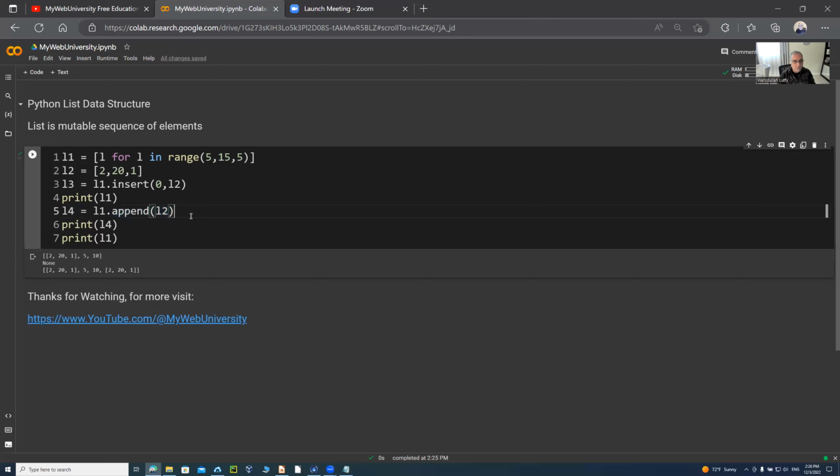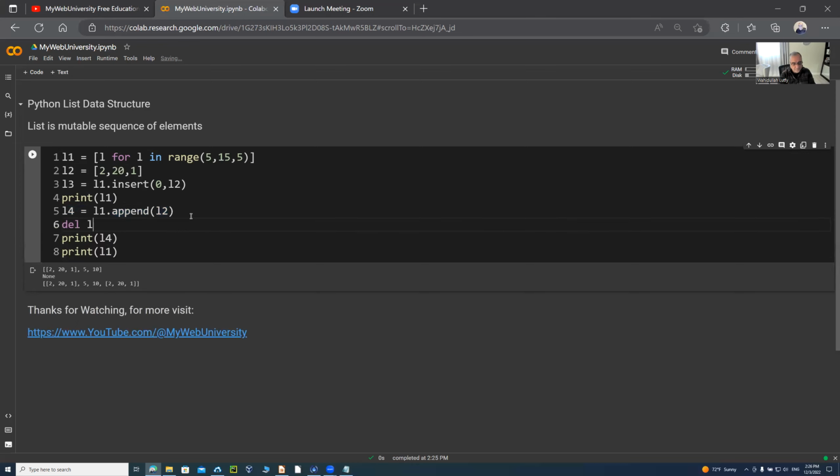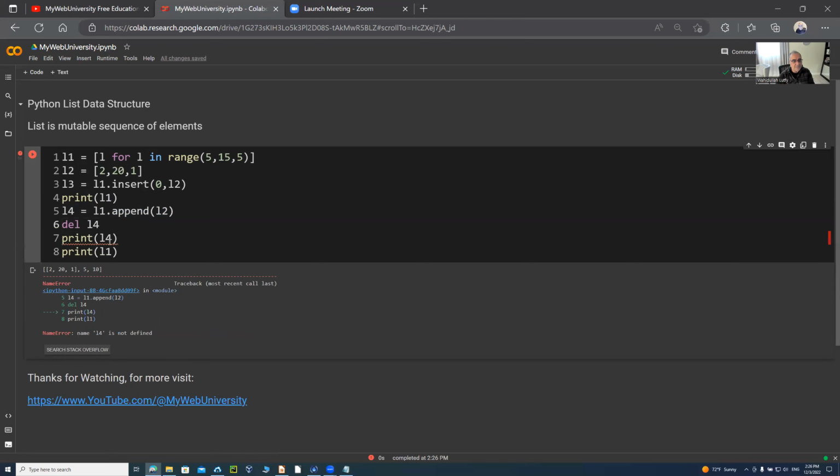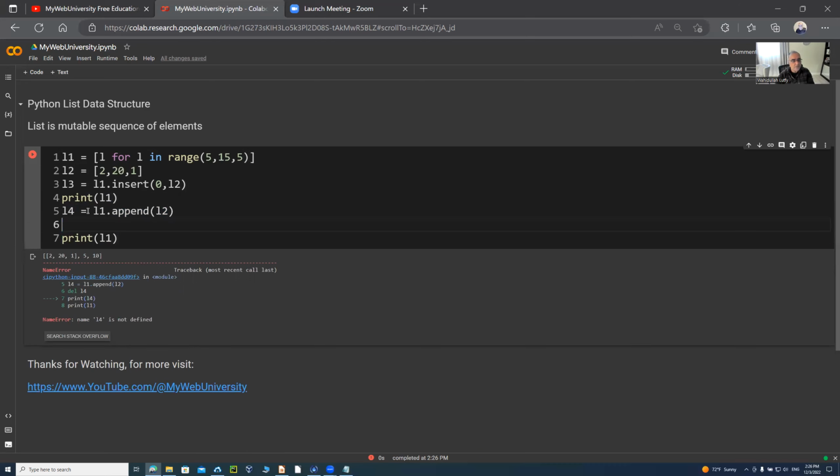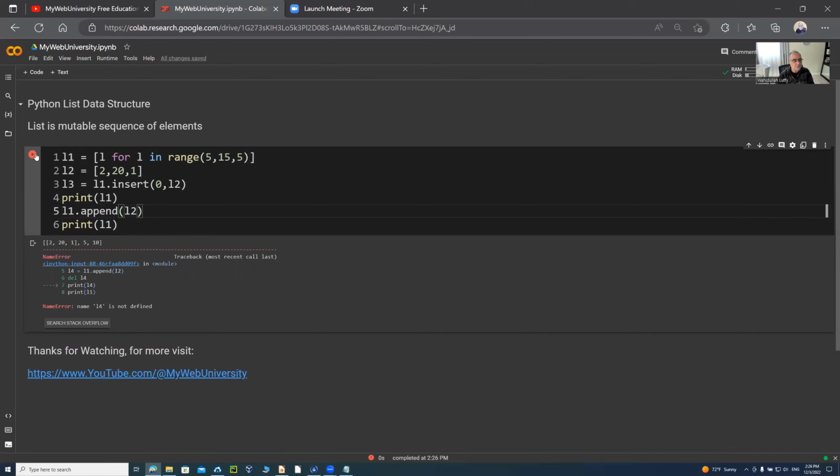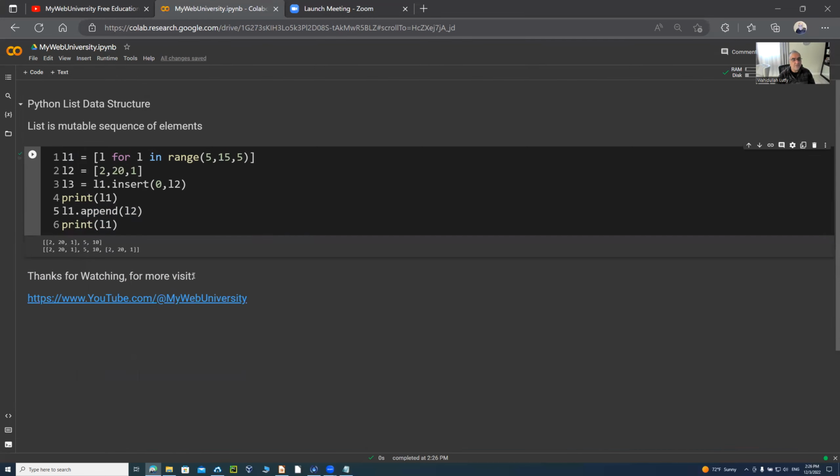I'm not going to assign this one to an L4 element. I could also do del L4. With del you can delete an object, but you don't need to do it. Notice that L4 would give an error, because it's deleted. So instead of these 2 lines, we're just going to get rid of this one, so we don't create an object L4, and we just do this work. That would be the same as showing you the example of insert versus append.